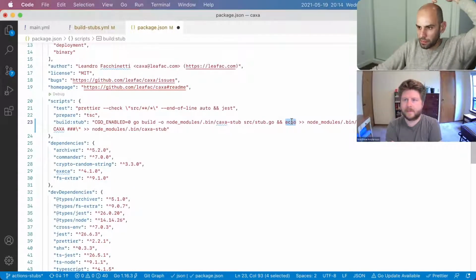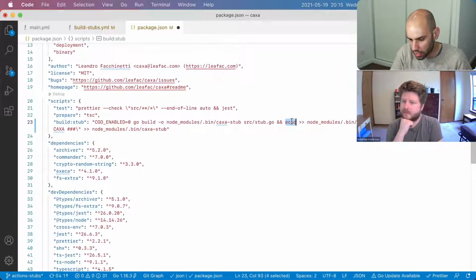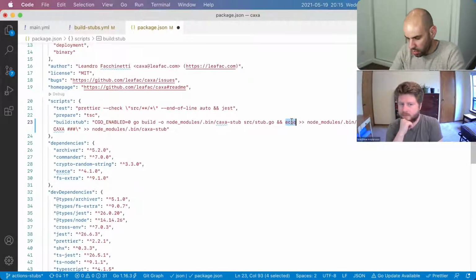Really? Echo, so whenever I use echo in GitHub Actions on Windows, it works. I don't know if they've just made a link. I think it works in PowerShell and it doesn't work in CMD. And here is something we can do.